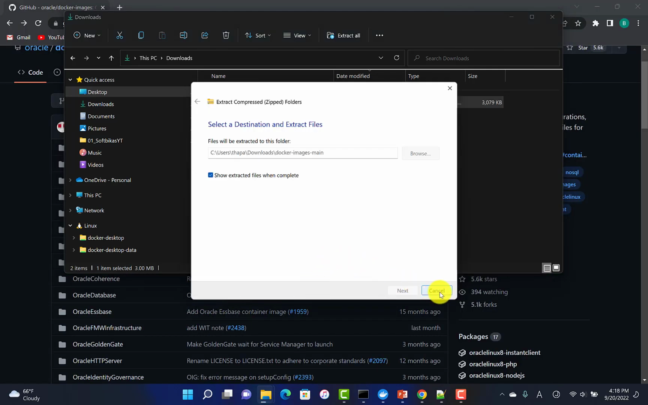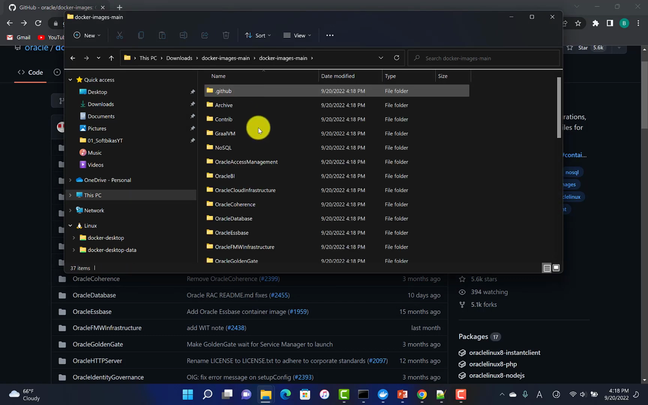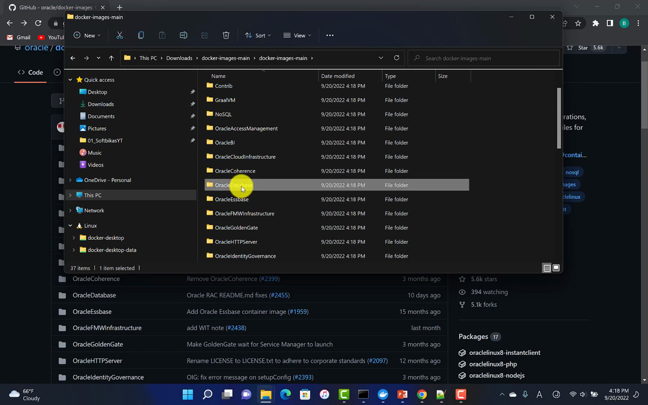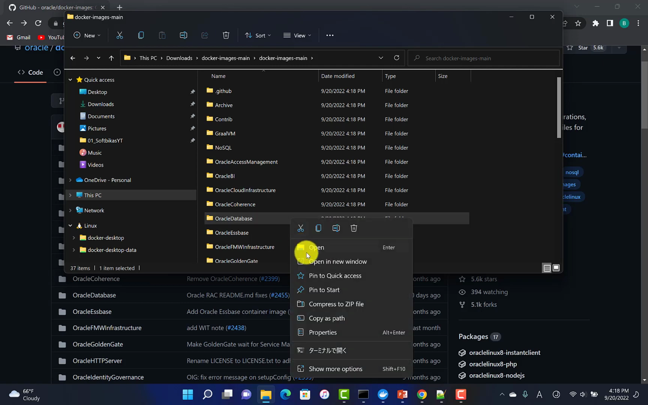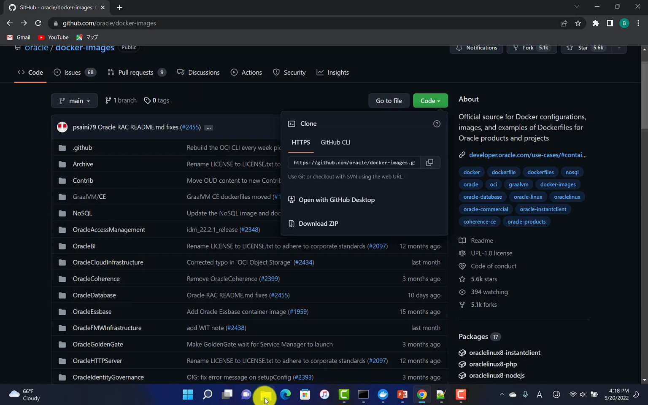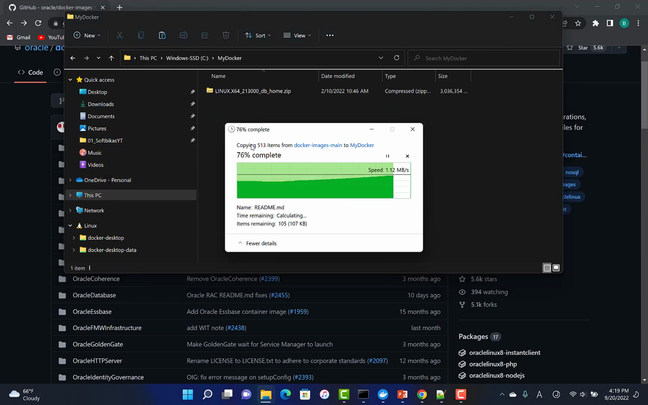All right, it looks like our extraction has completed. Go to the folder inside the docker-images main. You can find OracleDatabase. Copy this. Inside OracleDatabase, you can see there is RAC and SingleInstance database. Copy this folder and paste it on your preferred location. For me, I have created one directory, mydocker, under C drive. I will paste it over here.